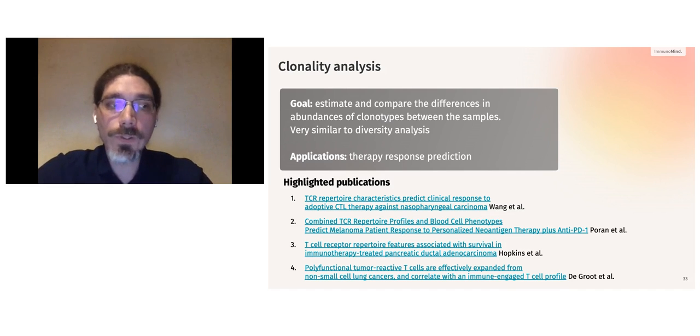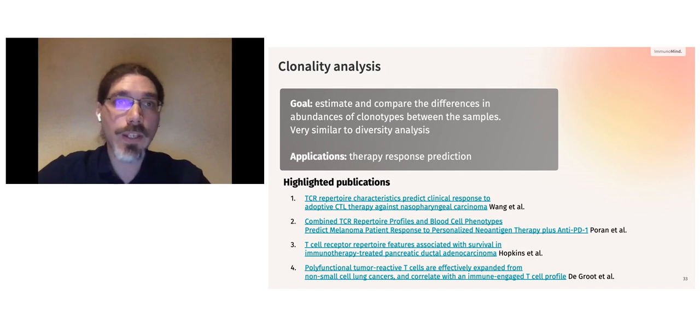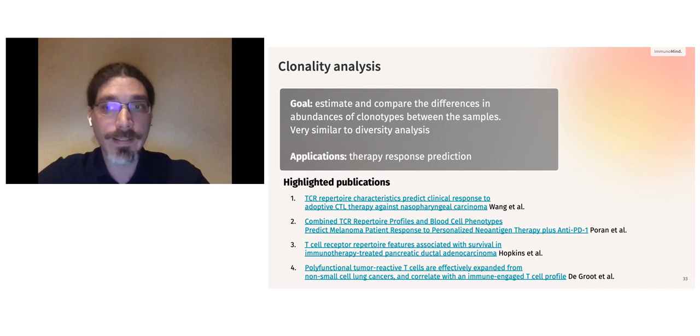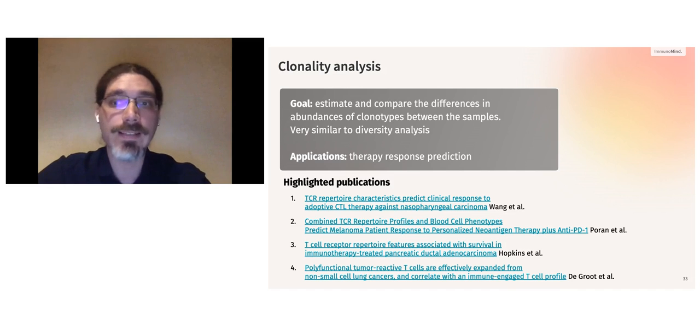And also there are some recent studies that indicate that immune receptor repertoires are affected by immunotherapies. So probably you can catch some adverse effects before the manifestation of these adverse effects just by assessing the diversity.